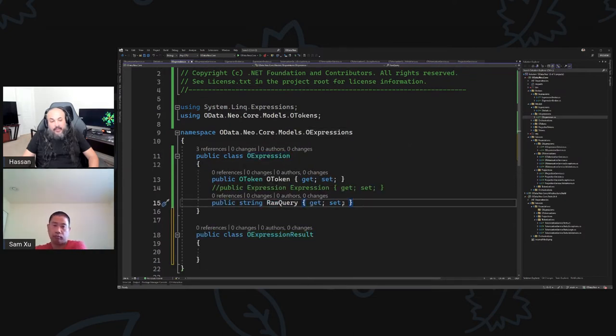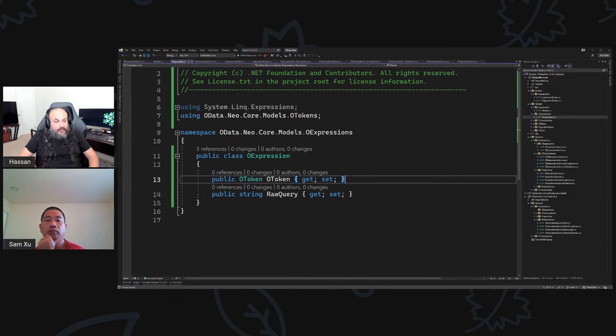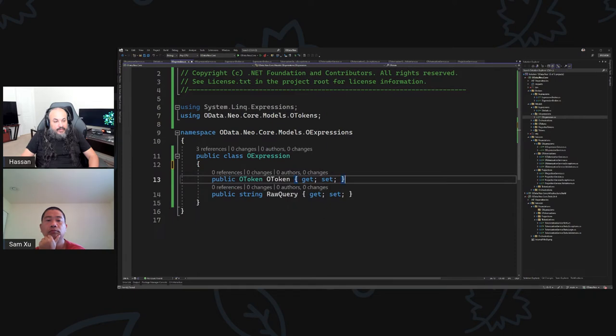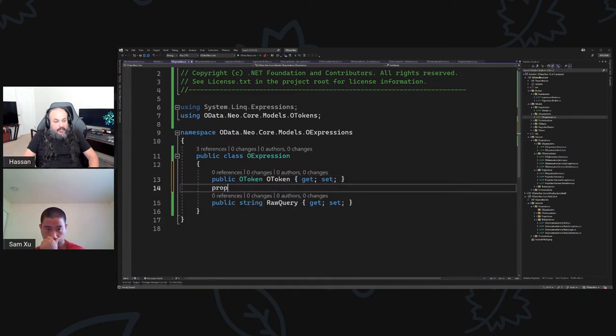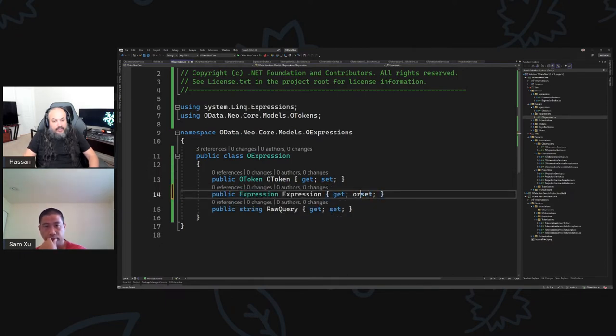I guess, what if you did this, Sam? Check this out. Here's an idea for you. You're going to like this one. If you go into O expression and say prop expression, watch this expression. So this is expression, this is raw query. And then you do this. So now they know that they can't fill this expression. It's auto-filled internally.